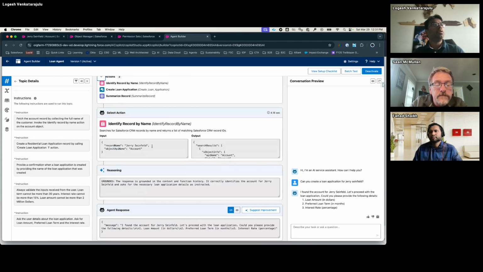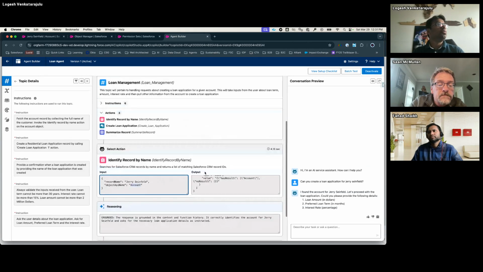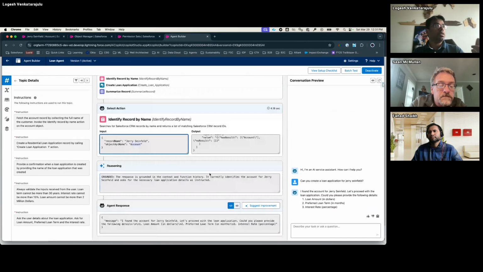What's the input and output? So it's looking at the account object with the name Jerry Seinfeld, and it's pulled the record ID, and everything is shown in the right side output. So the first step is done, and then it goes to create loan application next.